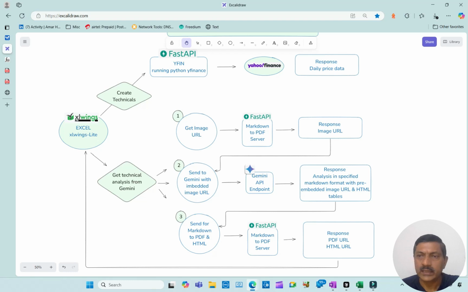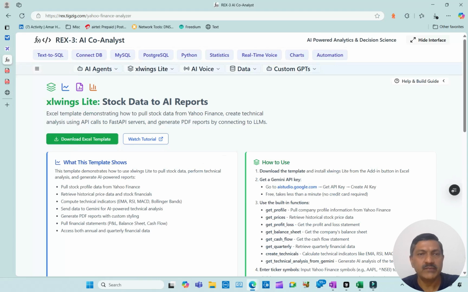Now let's look at the architecture of it. So here we are in Excel and xlwings Lite. So first is create technicals. So with create technicals, what happens is we get the technical data from Yahoo Finance via a web layer, and from there we get the daily price data for both the time ranges, daily and weekly. For weekly also we get the daily price data only, and in xlwings we run Python code to convert that into a weekly one. This particular piece I have covered in my previous session and in my previous video, part 4, and I have also shared the details on the Rex website. The links are there in the post and comments.